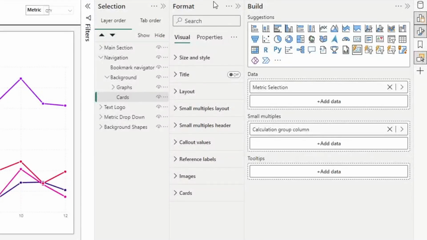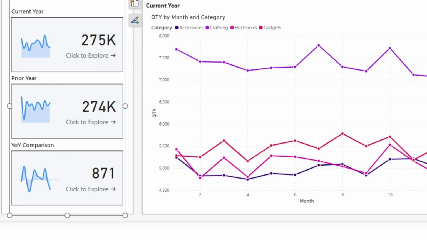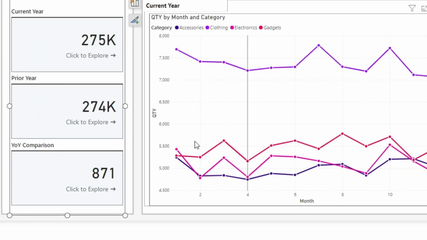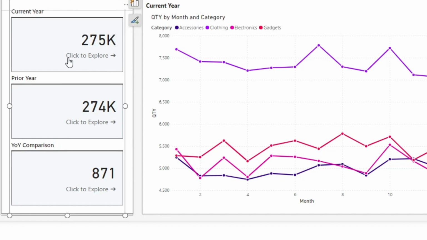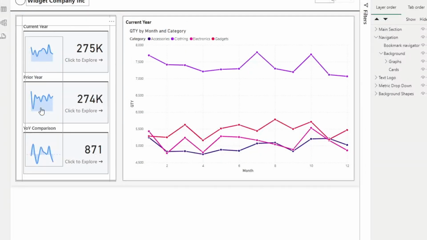Jumping into the card visual, it's surprisingly simple. It's the calculation group brought into the new small multiples section, and then the field parameter metric selection brought into the data section. We have a reference label of just a simple measure that shows click to explore with the Unichar arrow.